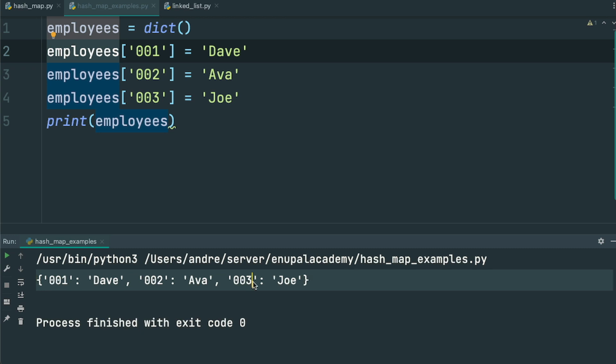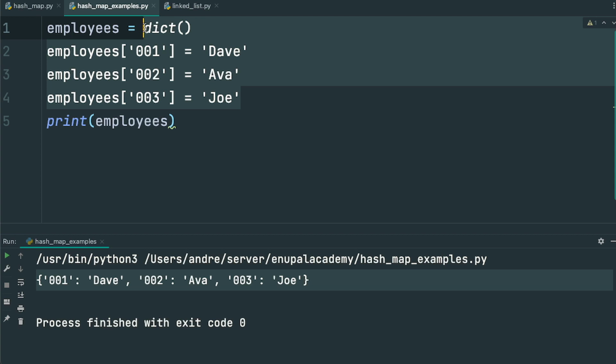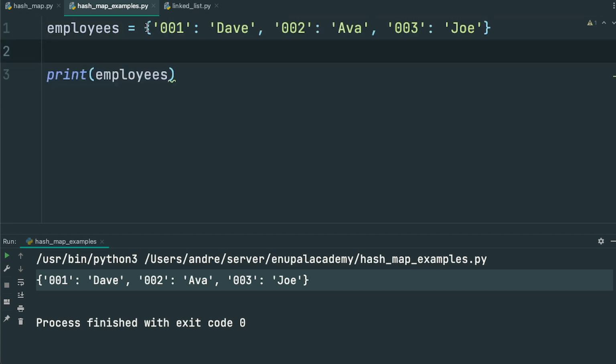Another popular way to create a dictionary is just using the curly braces. So let's just go ahead and copy the outputs here and reuse them here. This is another valid way to create dictionaries using curly braces. Key value pairs are going to be separated by a colon, and we can continue using commas to add more items to our HashMap.